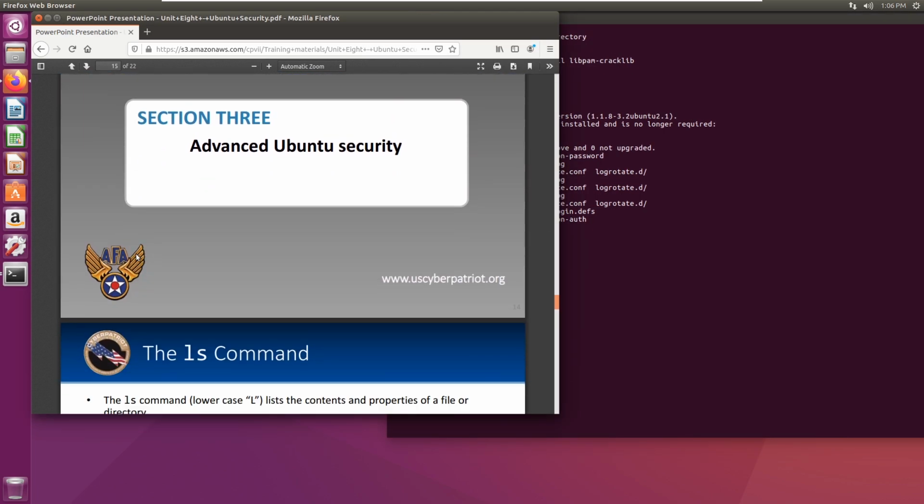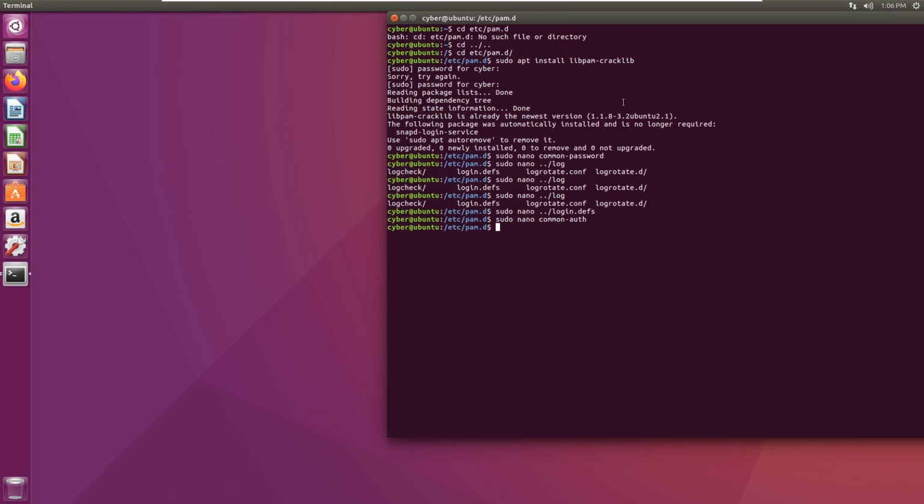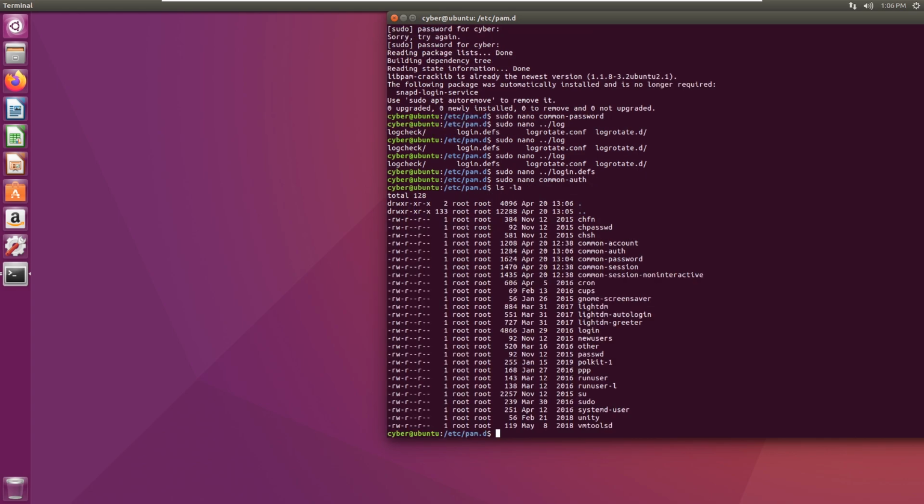And that is the end of the CyberPatriot helpfulness. The rest of it is useless, not going to lie to you. But once we're done with that, we're going to want to look for media files and hidden files. So ls -la will give you hidden files. So that's any file that has a dot in front of it.